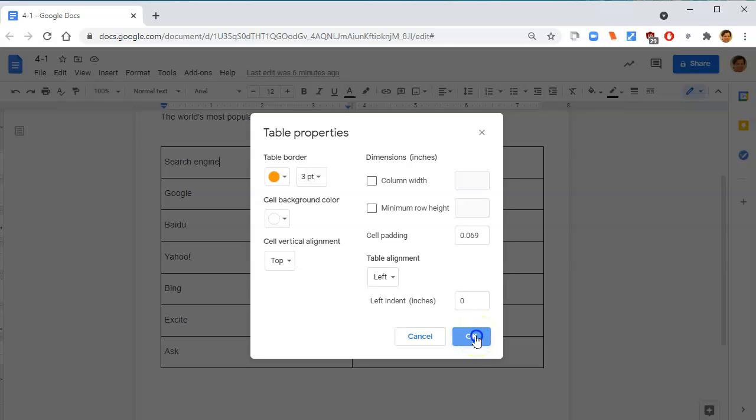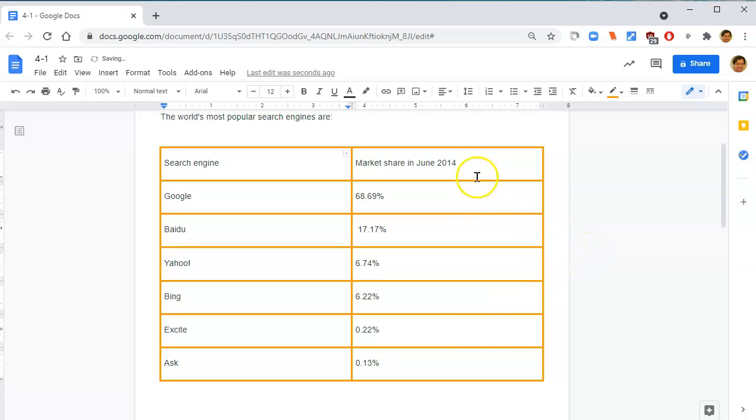Okay, that's it. Assignment 4-1. Actually, let's do one more thing. Let's take a look, and we now have an orange table. We're going to select this top row and bold our headings, and let's align those in the center.